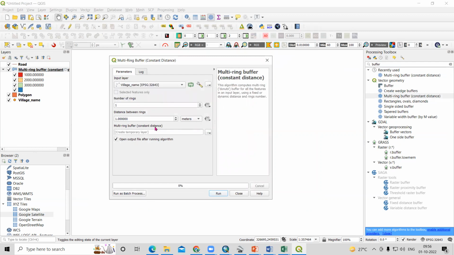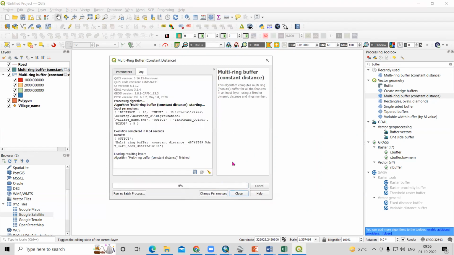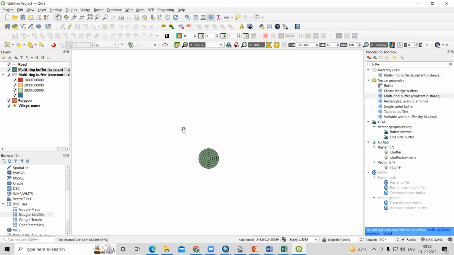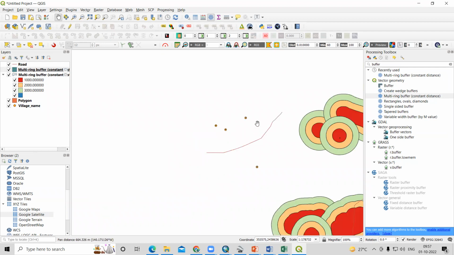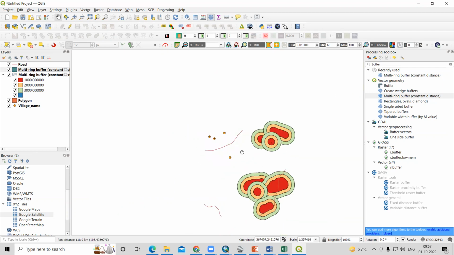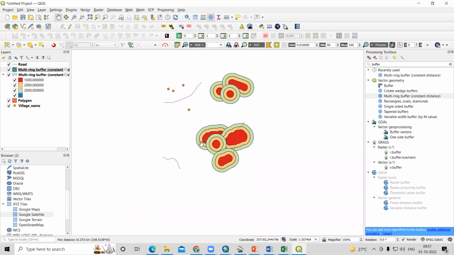This way you can just select how many circles you want, and accordingly give the distance and just click on Run and close. Now you will see we have given a small distance, and here also you can get our multi-ring buffer. This way we can very easily prepare a multi-ring buffer in ArcGIS and also in QGIS.